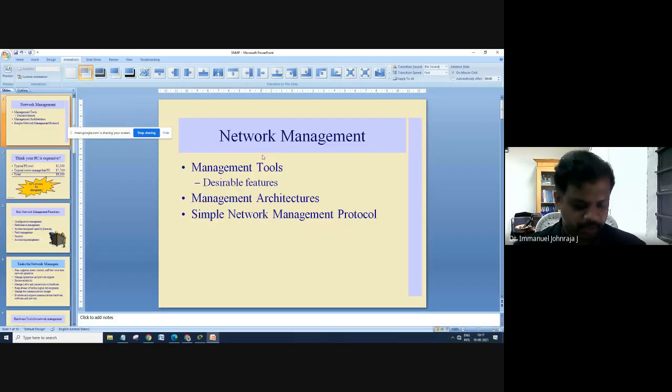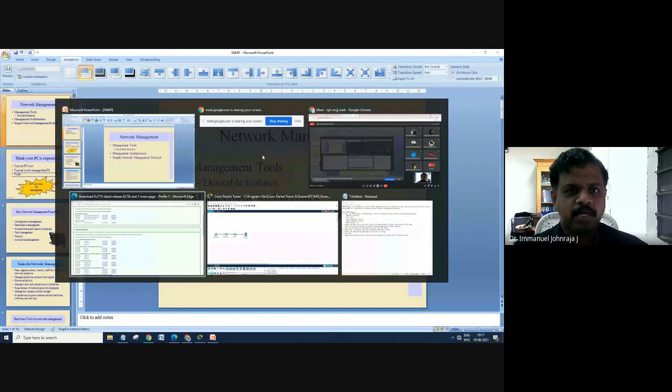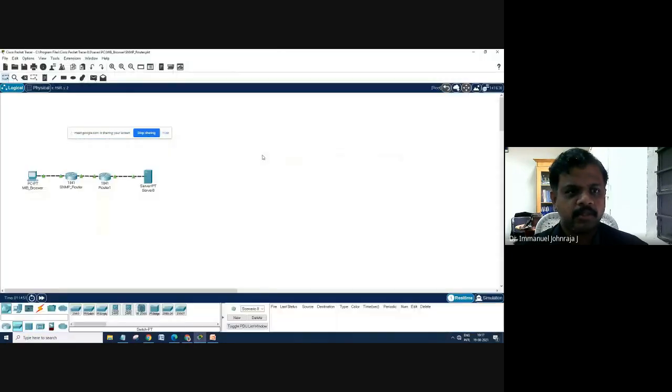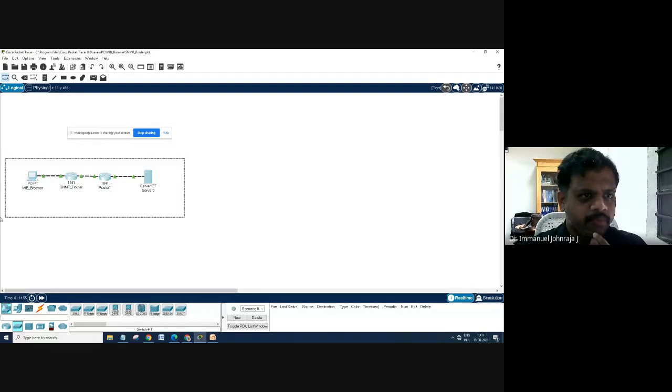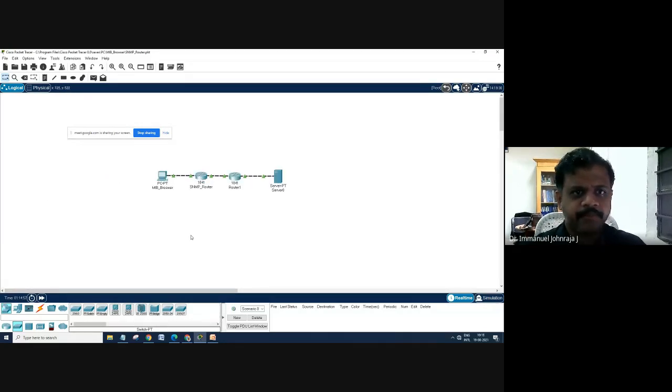Before getting into that, I want to show you a small demonstration of it. Let me keep this here. So let me demonstrate how SNMP works. Before that, let me show you what I have configured.